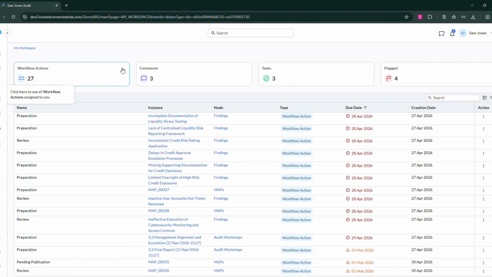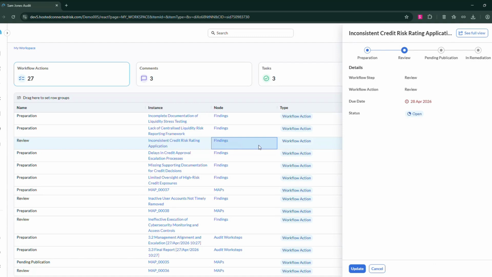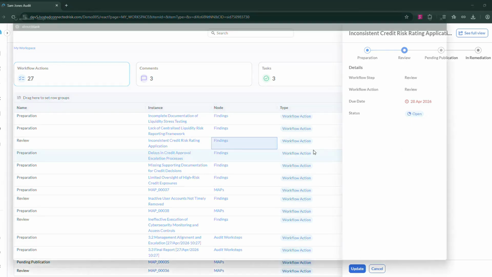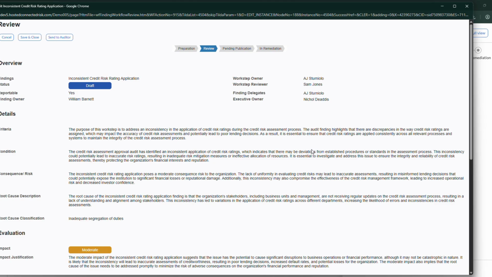Now you can do more than just update those actions. Perhaps in this instance, maybe I need to know more about this particular finding. So I click into the line, and the current phase is immediately visible to me alongside its due date and its status. I can even update it from the panel too. So it's just making it easier to keep on top of my actions.